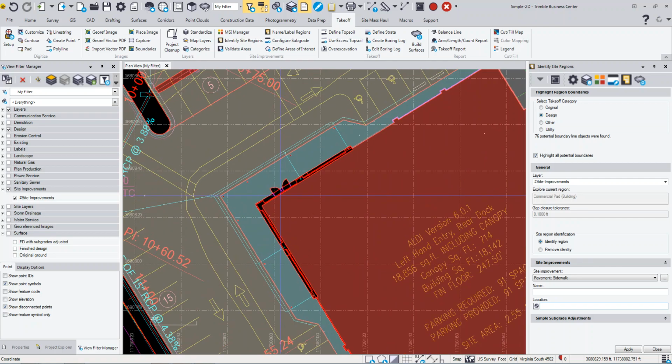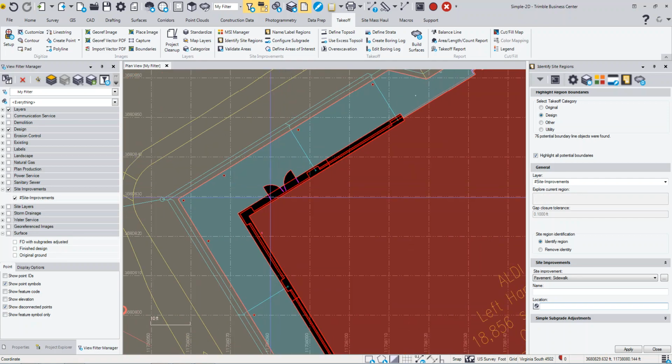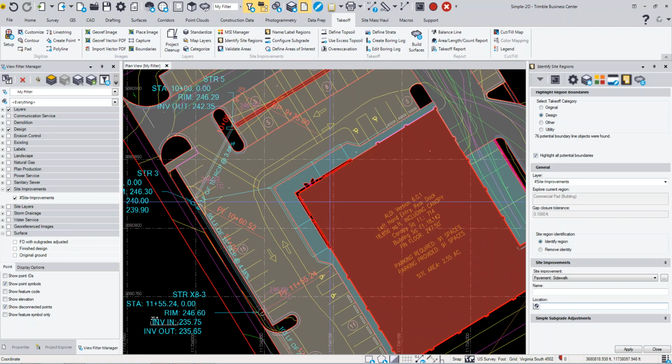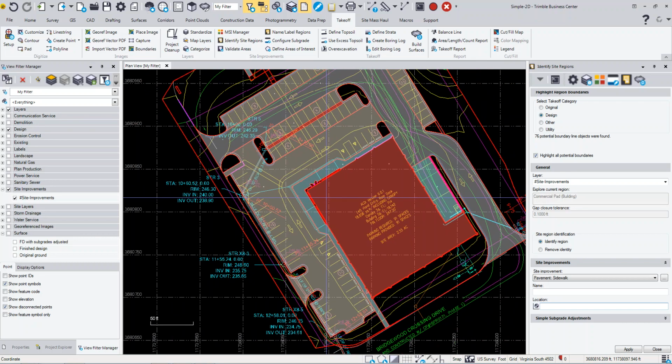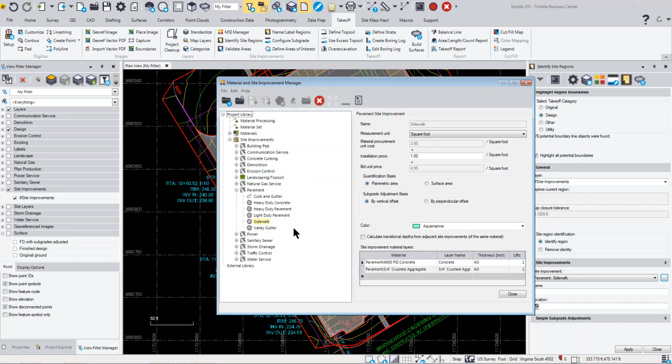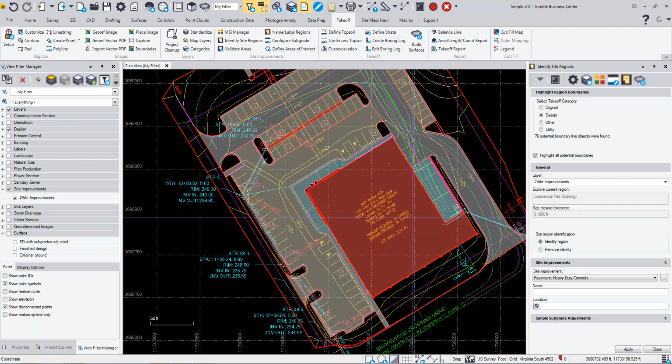So I could do the same thing, get rid of these doors and get a better idea of the sidewalk area. But the idea here is that you're applying the areas for the site improvements, and these site improvements are like your sidewalk. So how much concrete, how much gravel, your heavy duty concrete, how many layers of material are going to be applied there and what the thicknesses are. So it's going to use this information to build the takeoff surface, which is going to be your finished design with the subgrade adjusted surface.